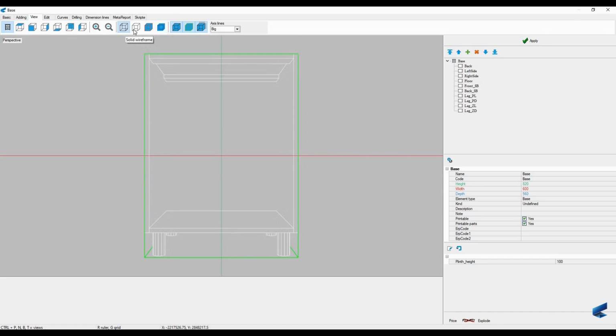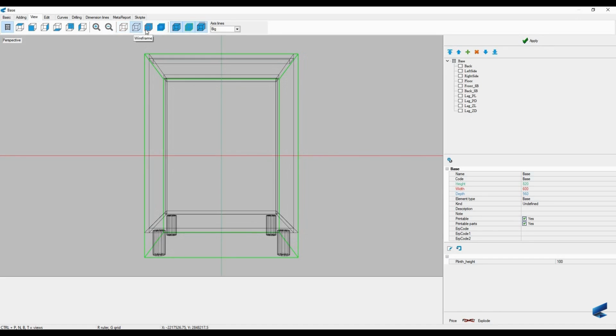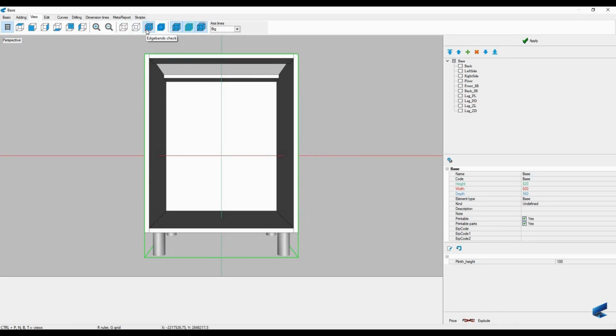Then we have the Solid Wireframe view, the Wireframe view, the Edge Bands Check view, which will be explained later when we actually add some edge bands to our element, and lastly we have the Pattern view. We can alternate between the Pattern and the Wireframe view by pressing the letter W on the keyboard. The next icon is used to turn on and off the visibility of the board frames. Then we have an icon to turn on and off the visibility of the bounding box, which can also be accessed by pressing the spacebar on the keyboard.